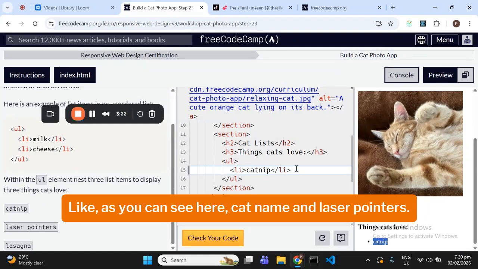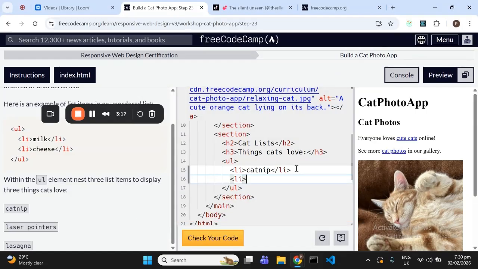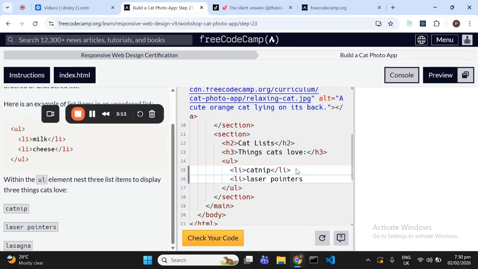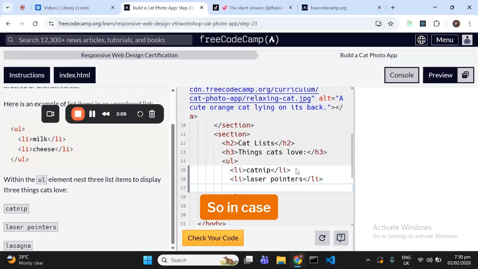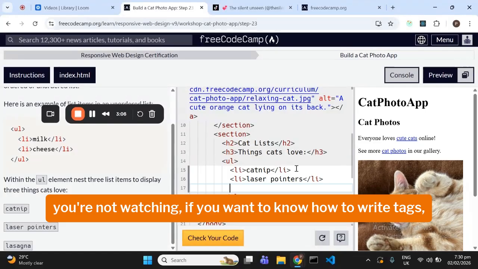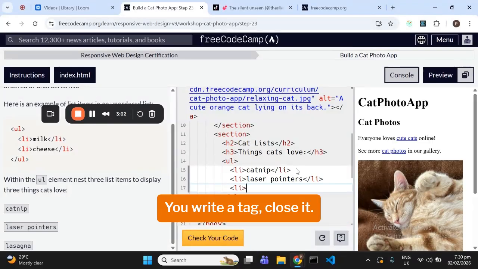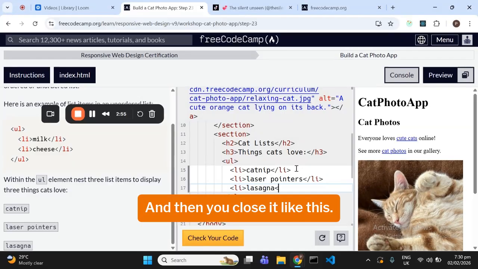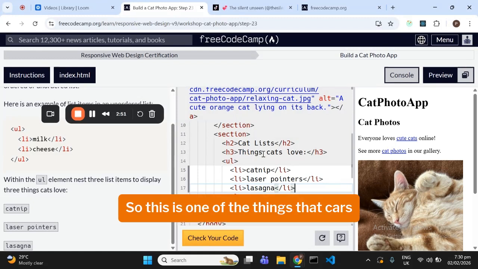And laser pointers. I didn't know cats like laser pointers. Okay, I know they like lasagna. So, in case you're not watching, if you want to know how to write tags, you open it like this. You write the tag, close it. This is the opening tag. This is lasagna, and then you close it like this. So these are some of the things that cats like.